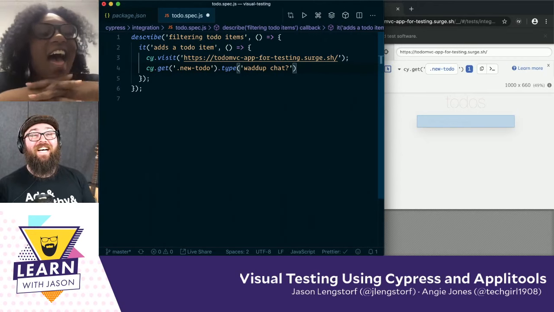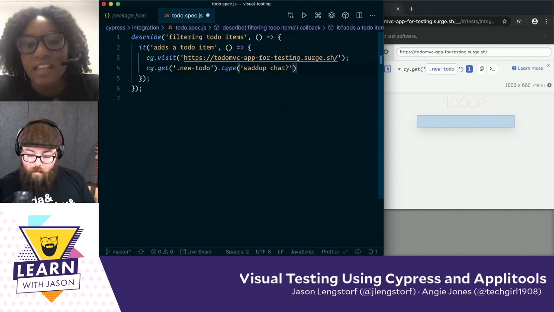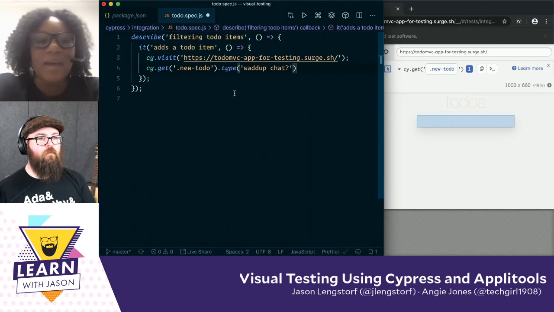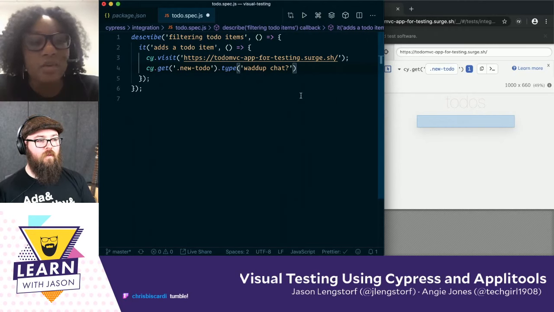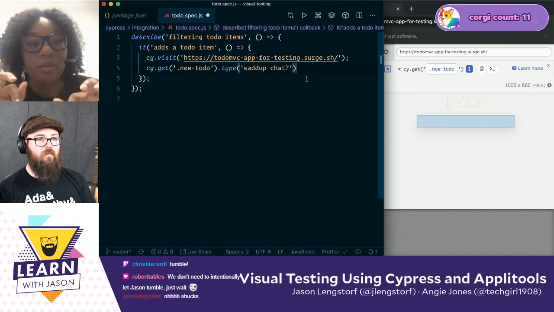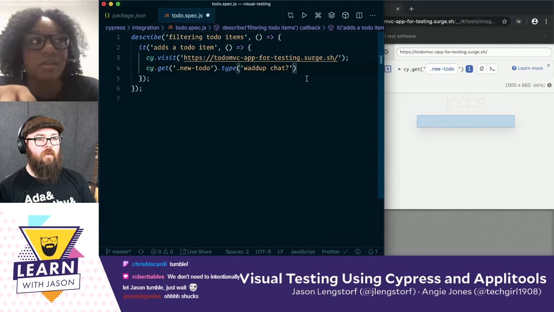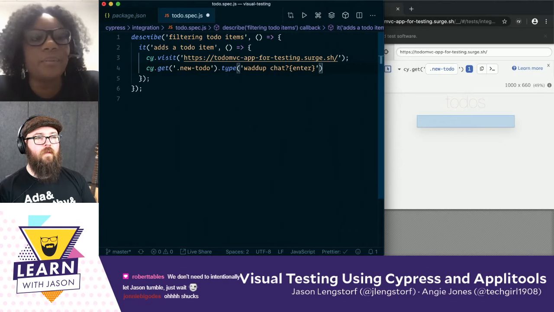Okay, so when you type in here, nothing happens. If you did this in real life, you'd have to press enter afterwards. So you want to hit the enter key. You do that within curly braces, and you write the word enter right there in that string, after your question mark. Curly braces enter. Okay, all right, let's run that.